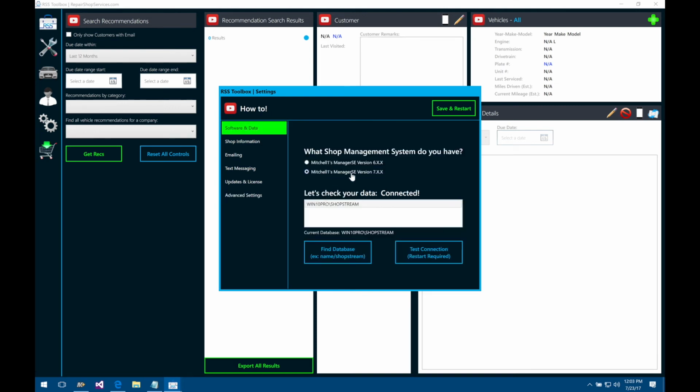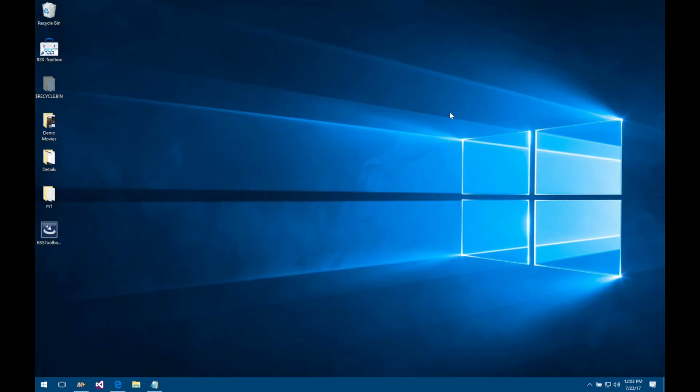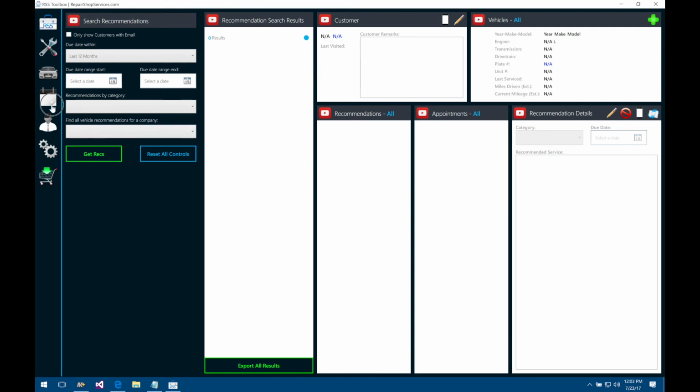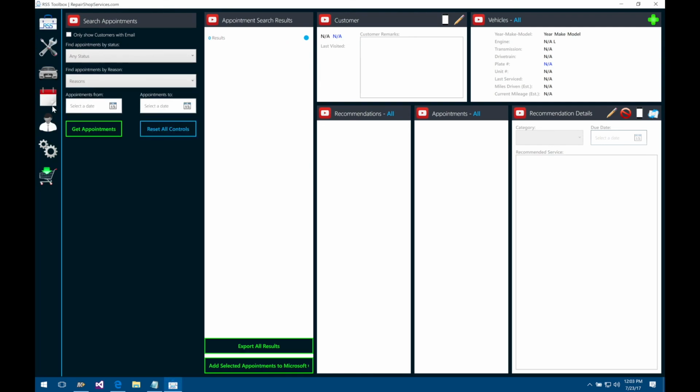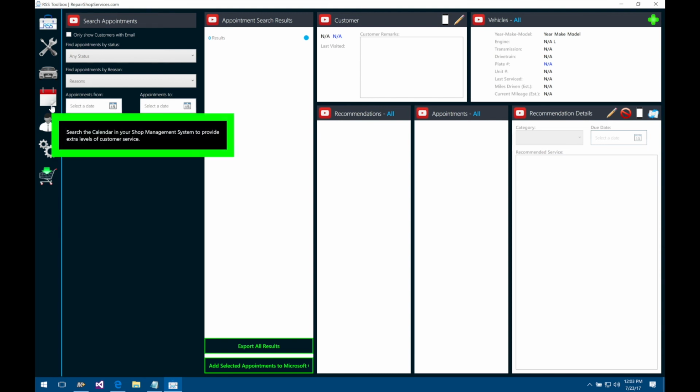Now, if you remember, before I save and restart the software, I've gone ahead and connected to the database, and now when it restarts, I want to use version 7. So I'm going to do that. And while this loads up here, we're going to notice that here on the left, we have our ability to search appointments that was available in version 7.